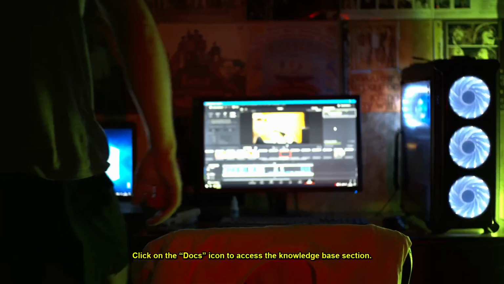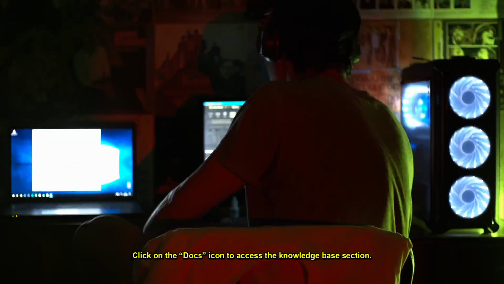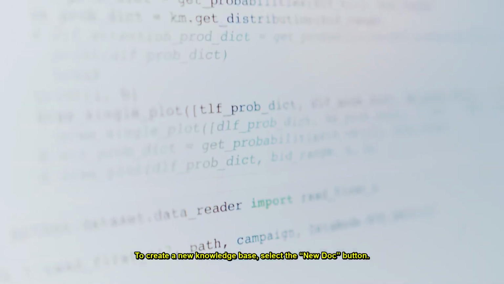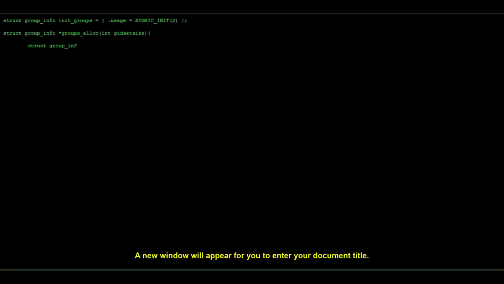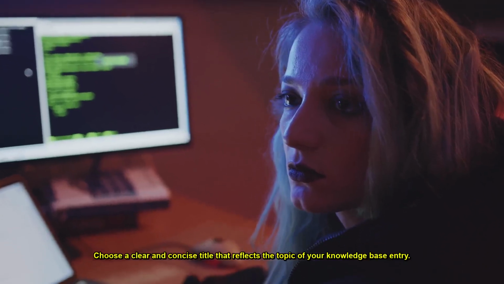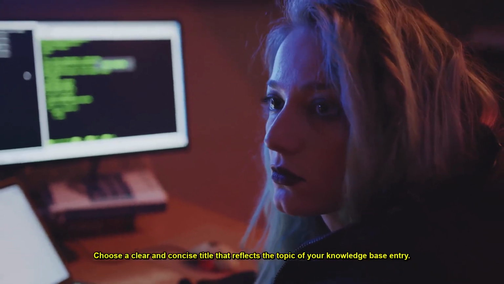Once logged in, locate the Docs icon in the top navigation bar. Click on the Docs icon to access the knowledge base section. To create a new knowledge base, select the New Doc button. A new window will appear for you to enter your document title. Choose a clear and concise title that reflects the topic of your knowledge base entry.